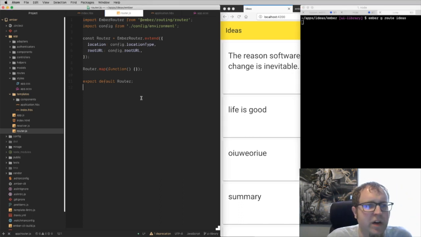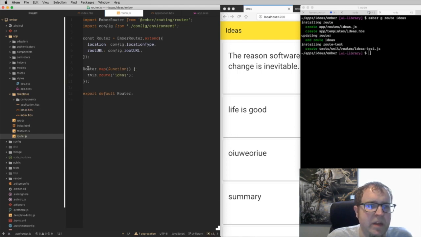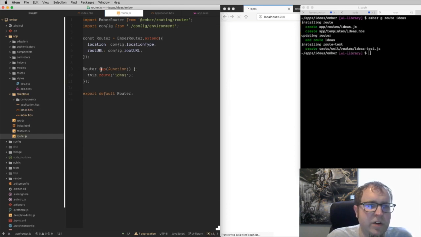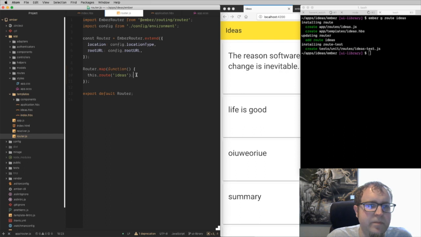So this is going to make a new route in here for us that we're going to be able to work with. You'll see in the router file, it's already created an entry under the router map that says this.route ideas. This allows us to have an ideas route in here. And I think for the path, we want to specify it. By default, the path is just ideas, but we want to say ideas/ID. This is going to allow us to pass an ID to it.